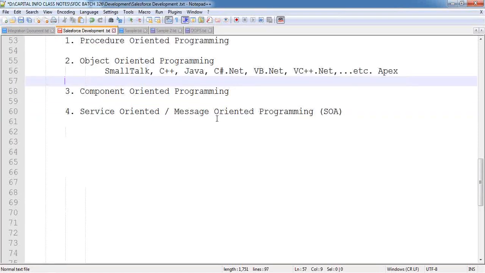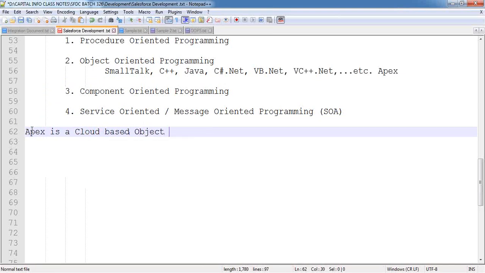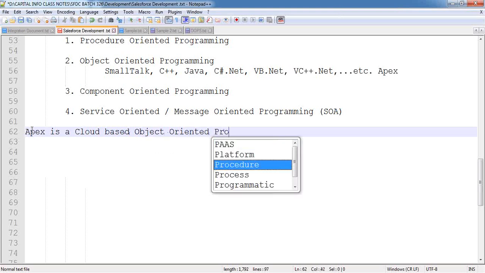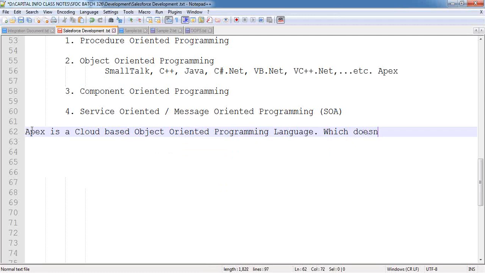Now make a note of this one. Apex is a cloud-based object-oriented programming language which doesn't require any pre-installations.